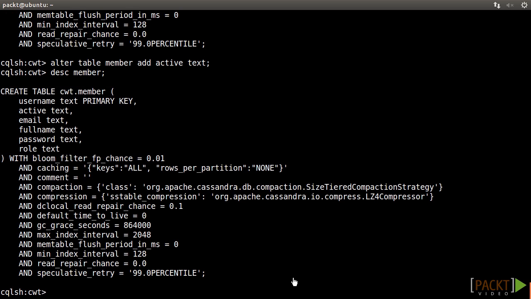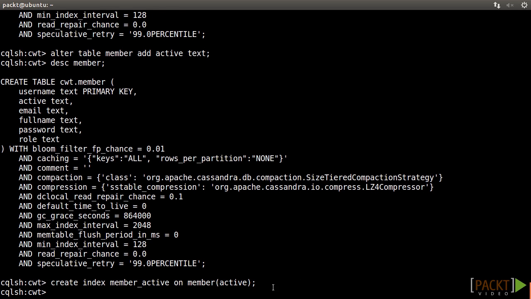To come up with a query for active members, we may add a secondary index on the member table. We'll create a secondary index on the active field, which is either Y, meaning an active member, or N otherwise, so it fits the use of a secondary index.